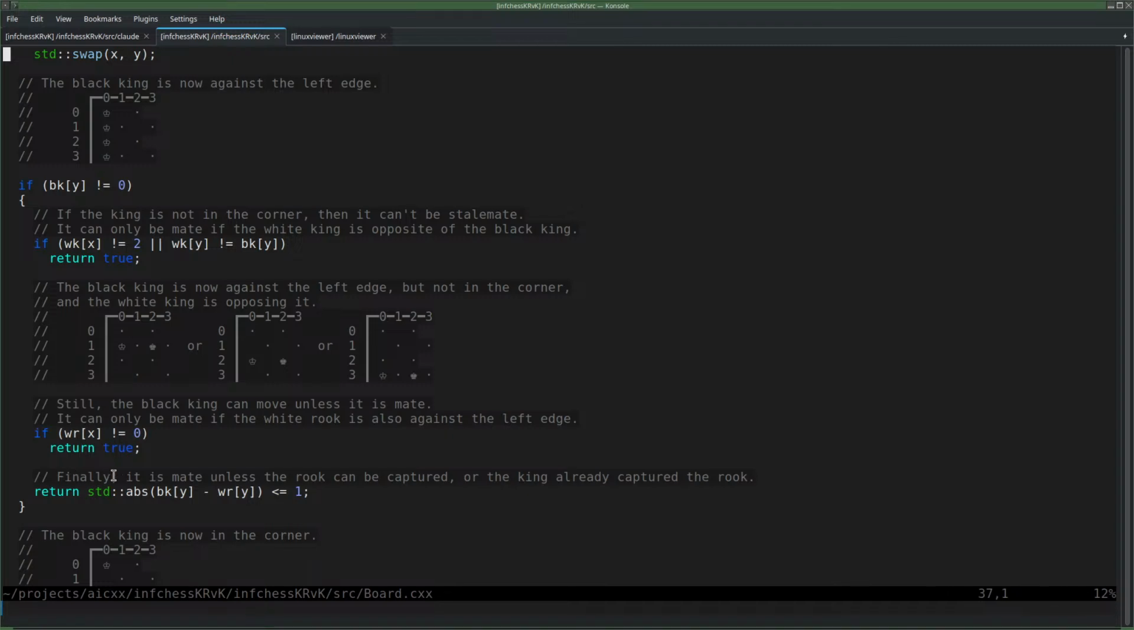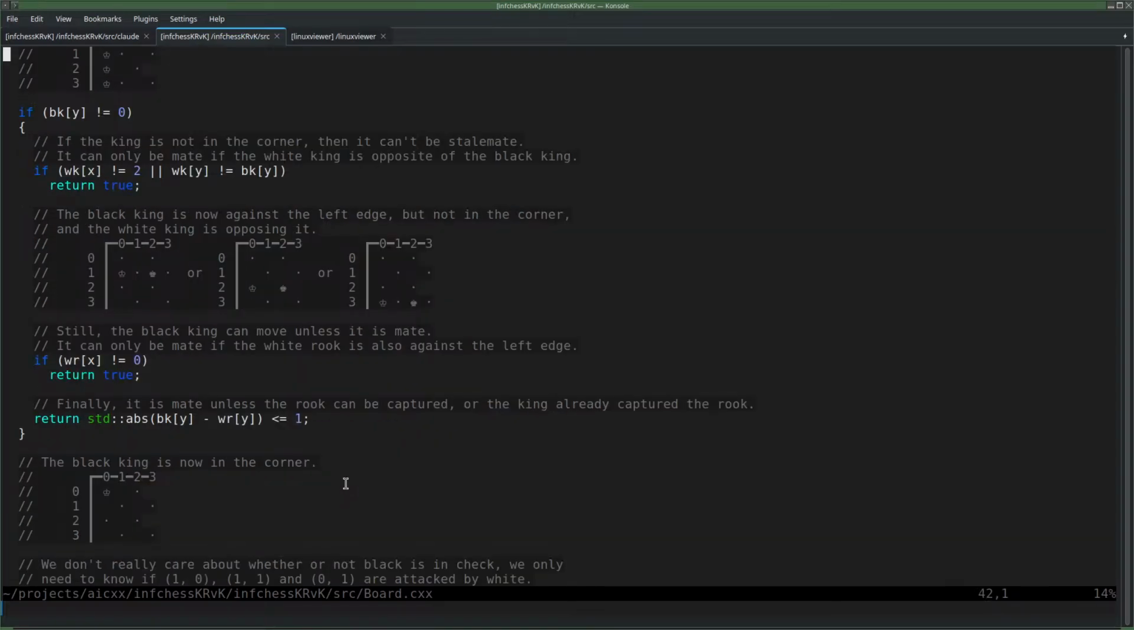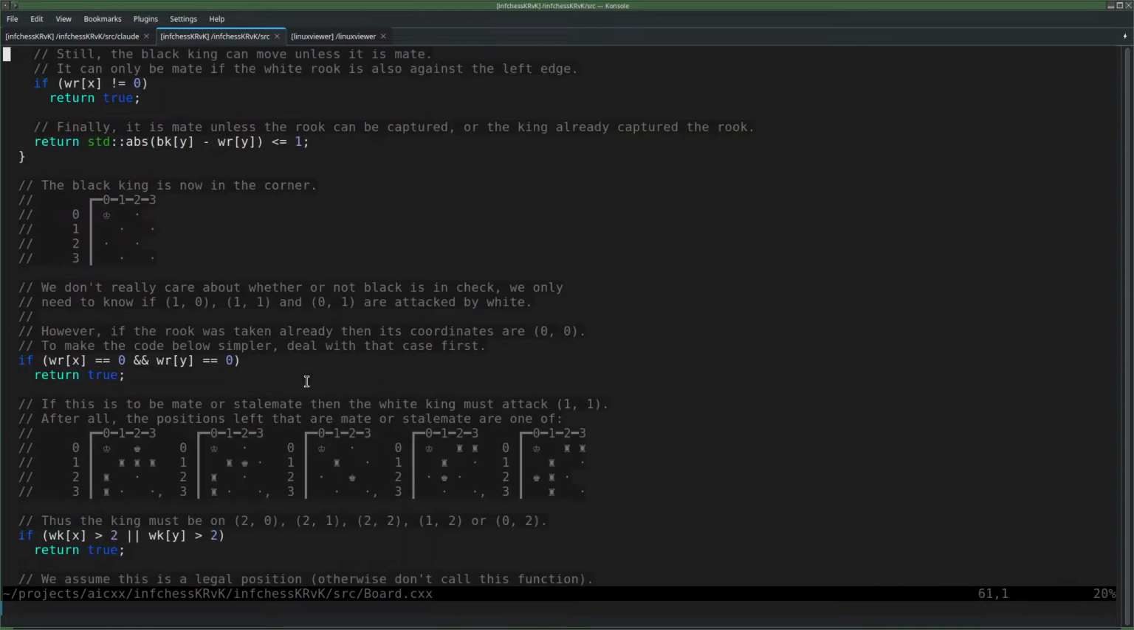And then finally, it's mate unless the rook can be captured, or the king already captured the rook. So we can just look at the absolute value of the difference between the y-coordinate of the black king and the white rook, less or equal 1. Then black can move. And if this failed, then black is in the corner.